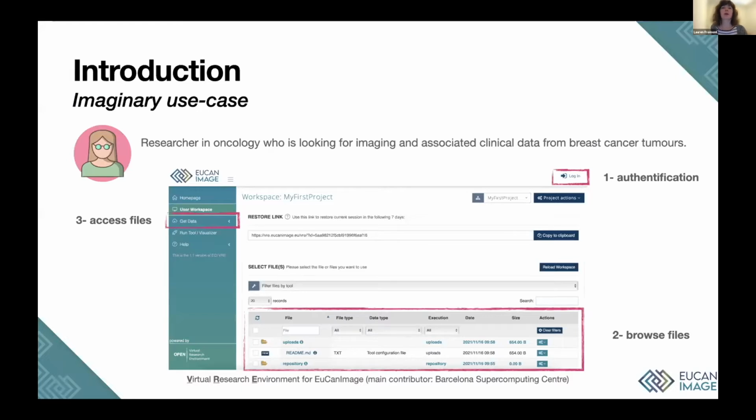Okay, so to introduce this, I'd like to go to an imaginary use case. Just imagine you're researching oncology and you're looking for imaging and associated clinical data from breast cancer. And then EuCanImage would provide a service where you can access data. So this is a screenshot of the virtual research environment for EuCanImage. I think Karim introduced it at the beginning as well. This is still under development.